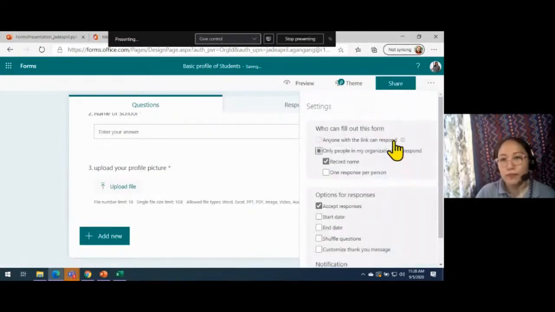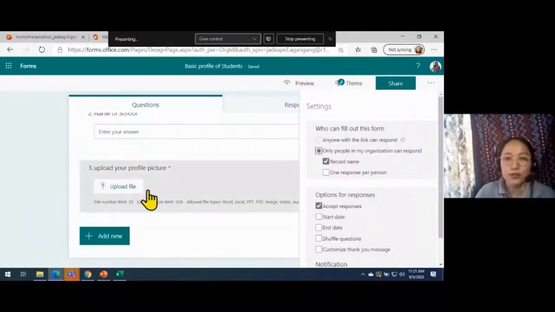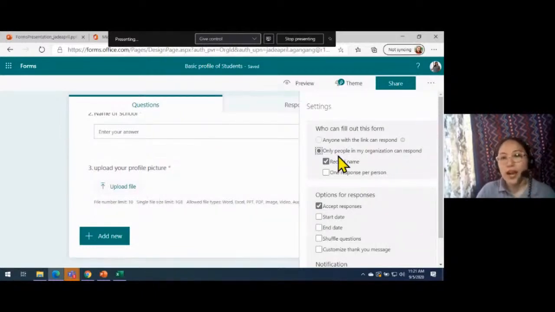Who can fill out this form? If I'm going to click anyone with the link and respond, mawawala ito siya, si upload file. But since we did an upload file choice, ang makakasagot lang is only people in my organization can respond. And you can record their name. And pwedeng one response per person. So, hindi pwedeng paulit-ulit si respondent. So, one response per person. Now, for assessments with teachers or with students, pwede as long as you have the same tenant.